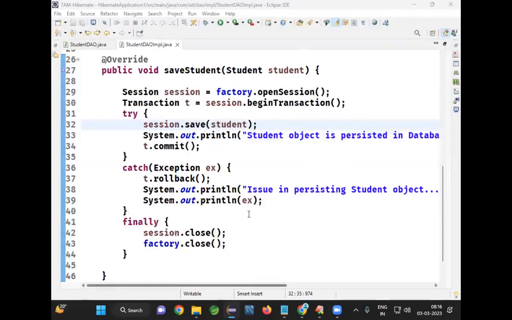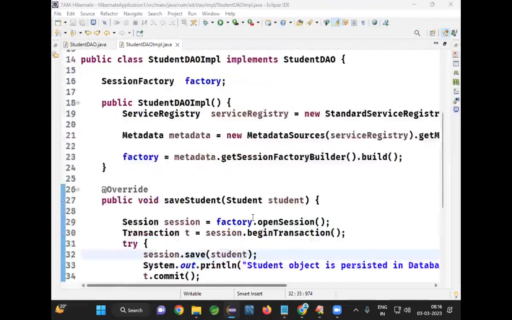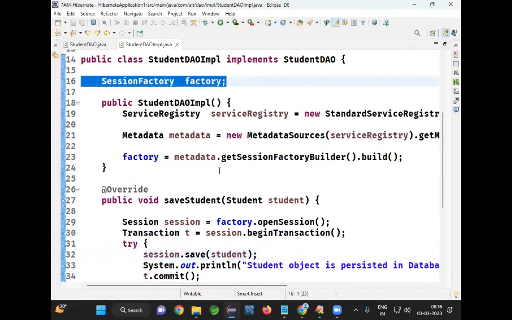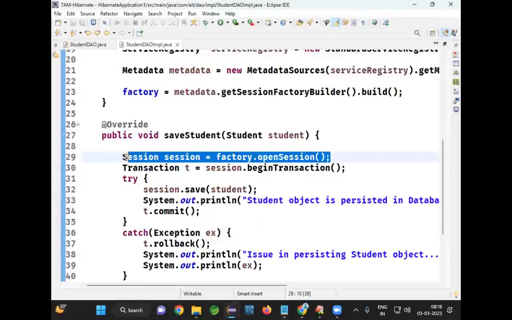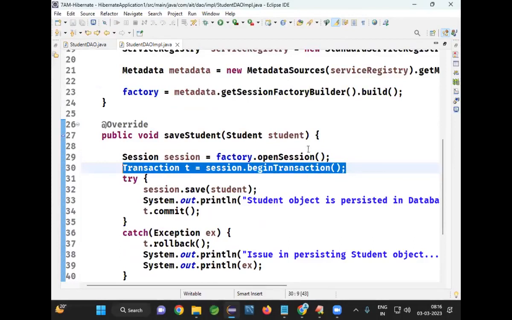Okay, nice. Once again, I'm repeating for those who have not yet understood, so you are able to understand it. Basically, the high-level objects in Hibernate are, one, the session factory object; next, the session object; then the transaction object.